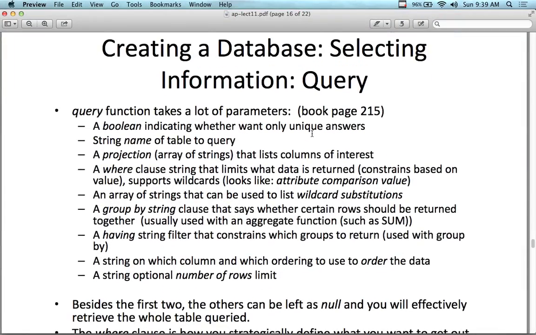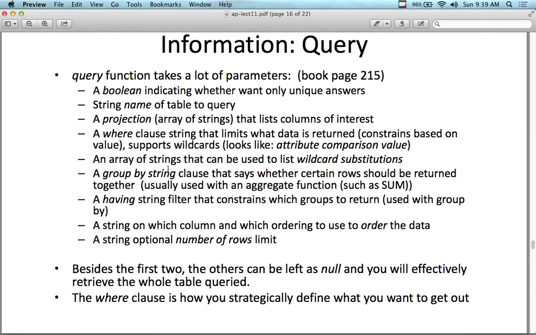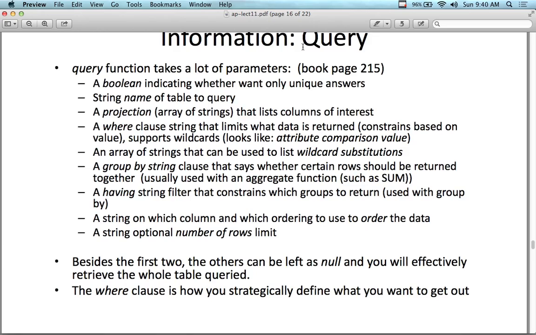But it's a Boolean indicating whether or not only unique answers are going to be given, whether or not the string name of the table to query is going to be provided, the projection or the array of strings that's going to be put in there, the where clause, the group by, the strings. So the query itself can contain all of these different parameters, and we have a ton of different parameters that can be executed in the form of methods that are going to be on the object. So besides the first two, the others are left to null if you want, to make it more efficient to retrieve and to add things in. The where clause is how you're strategically going to define what you want to get out of the database, which is kind of interesting as well.